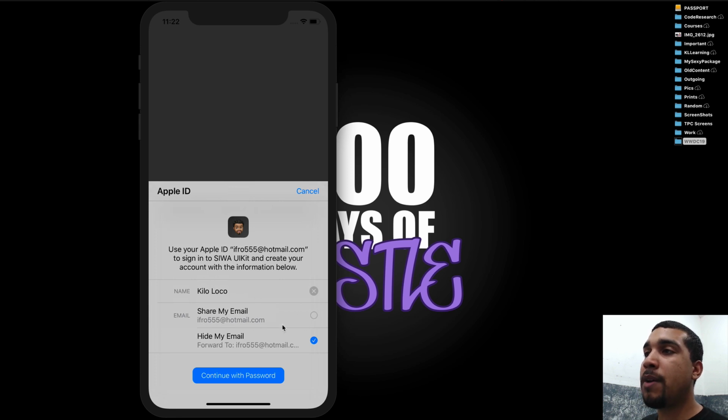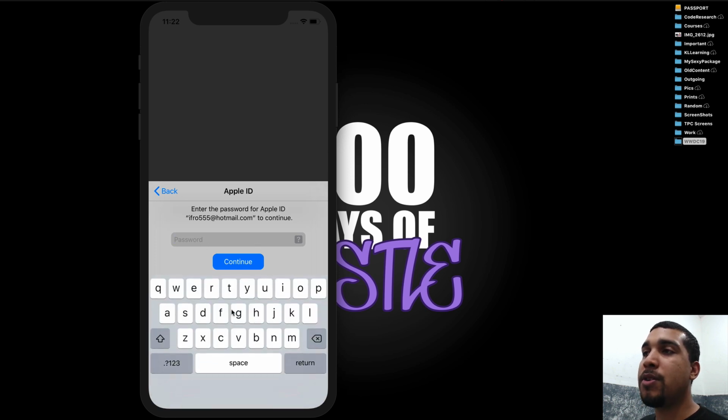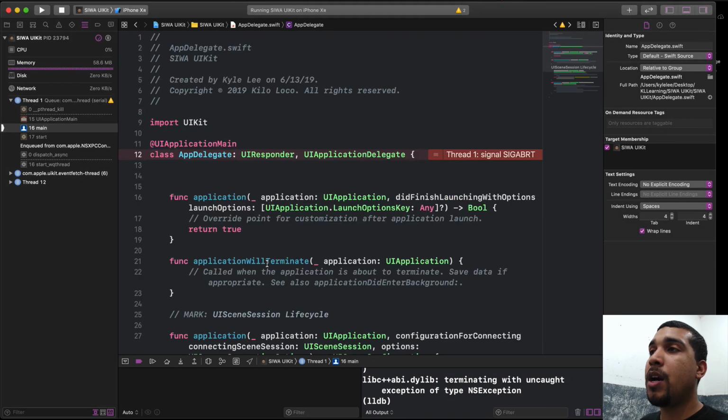Now, after they choose whatever their email is and make sure that their name is filled in, you can just continue with password. And once again, this is the part where you need to make sure that you're manually typing it in with the simulator if you're on the simulator. All right, so once you type in your password, you can just go ahead and press continue. Now, based off of everything that we've done, it should go to the next screen, but apparently I broke something, so let's go ahead and fix that.